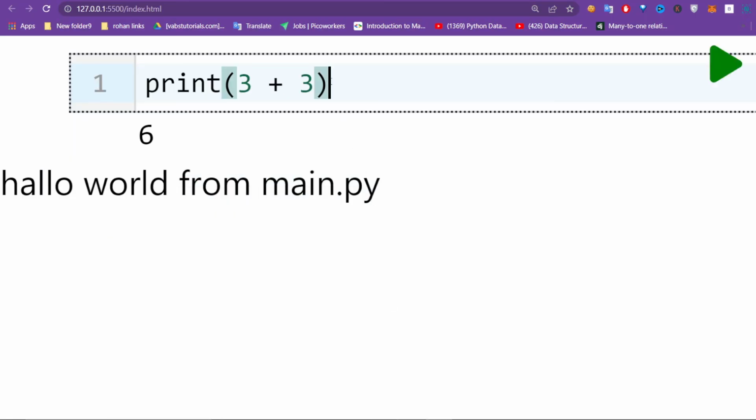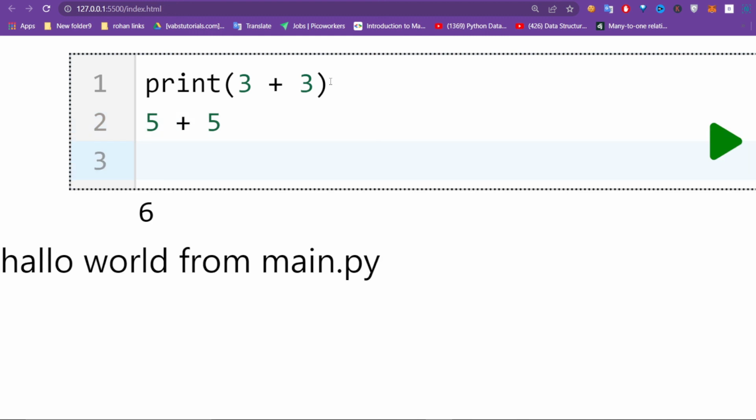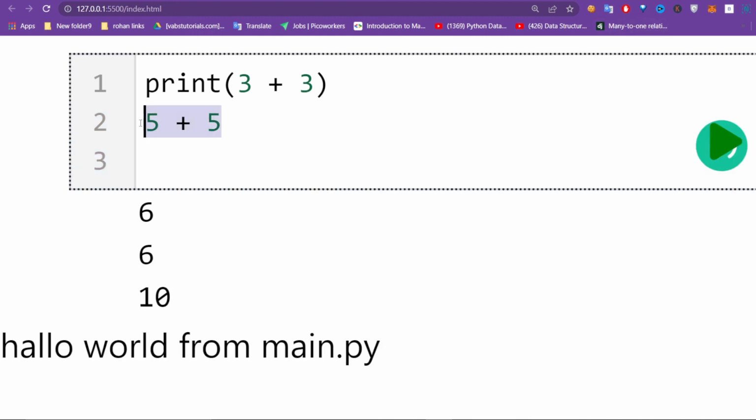There is another thing, I can actually write code there, like I write 5 plus 5, run this. 5 plus 5 is 10, so it's giving me 10. So you're getting my point, right? What is Py-repl? Py-repl is basically a Python console. There you can write your test code, as simple as that.